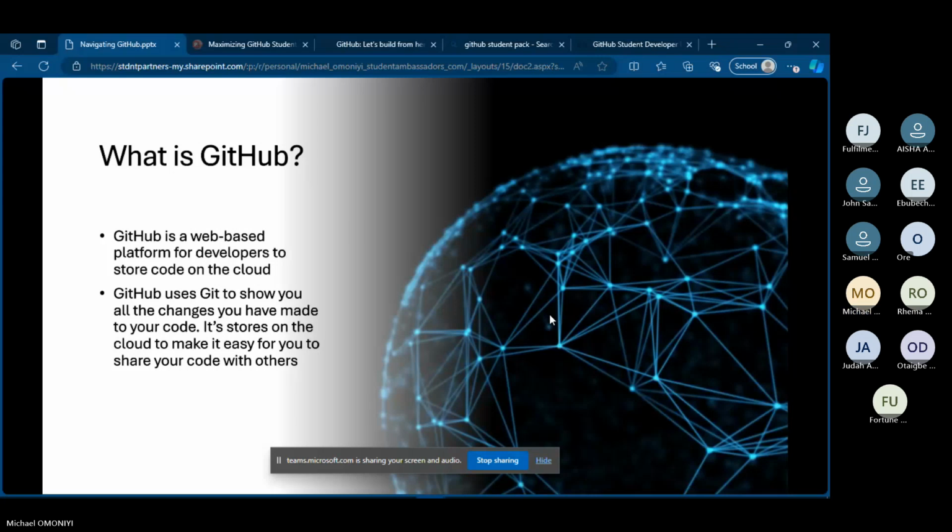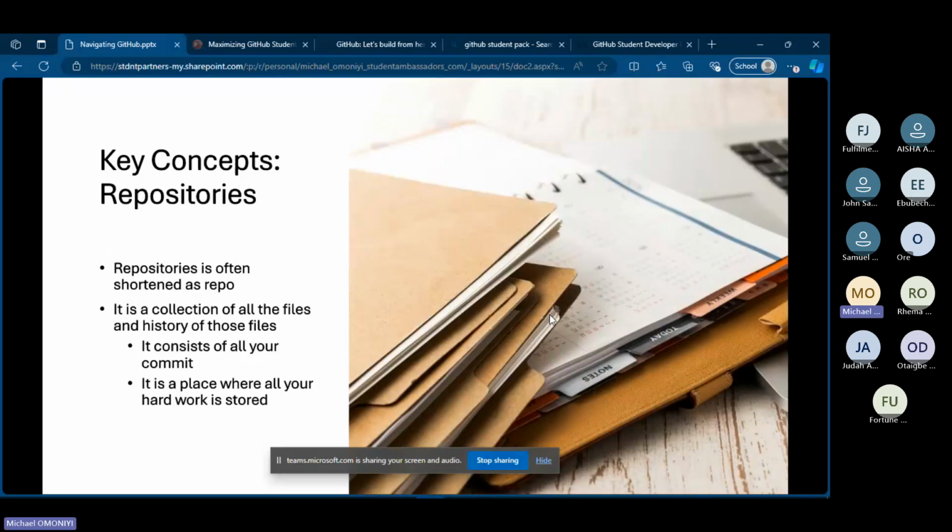Let's proceed. Now key concepts to note as regards GitHub. Number one is repository, and it's often called repo by many people. I call it repo. So what is a repository? A repository is basically the collection of all the files and history of those files in your project. So it consists of all the commits, the snapshots you've taken. It's basically a place where all the work you've done for a particular project is. That's what a repository is.